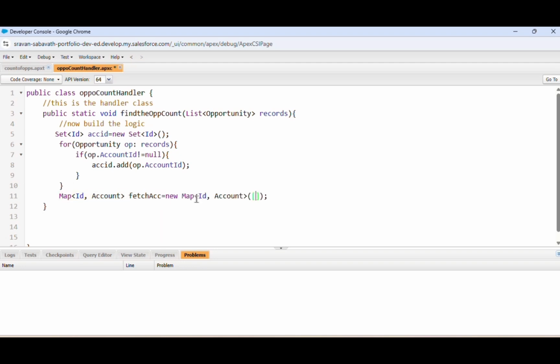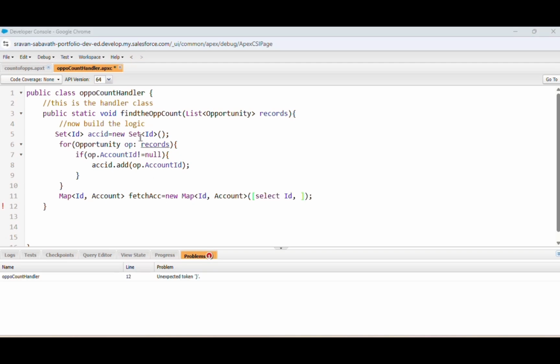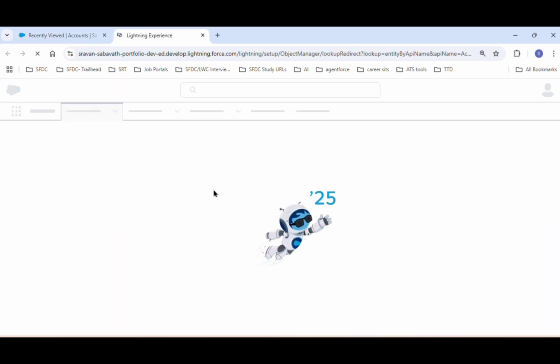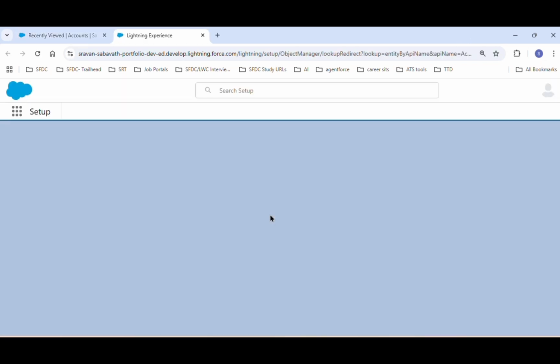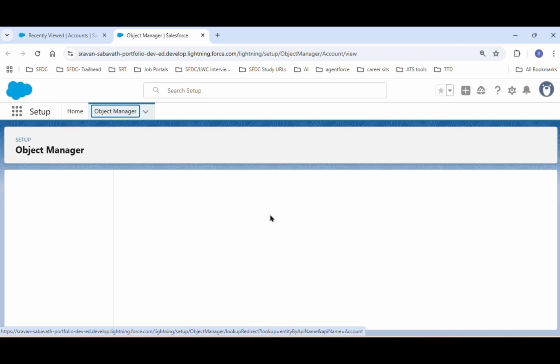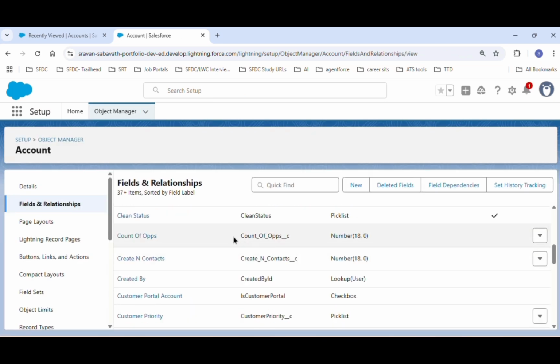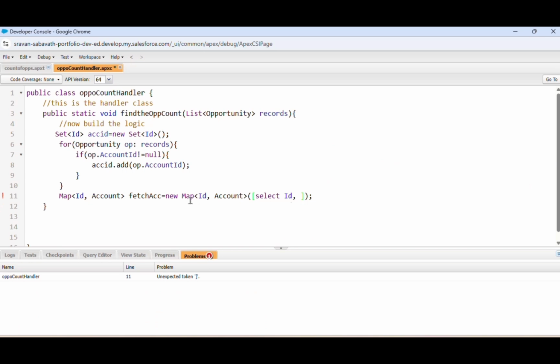Select Id, comma, I forgot the field name. Let me go back and check the field API name which I gave in the account. Let me scroll down and check. Count of opportunities __c. So this is my field name from the account. Where Id in, I'll give the account IDs. In this, all the account IDs are there.